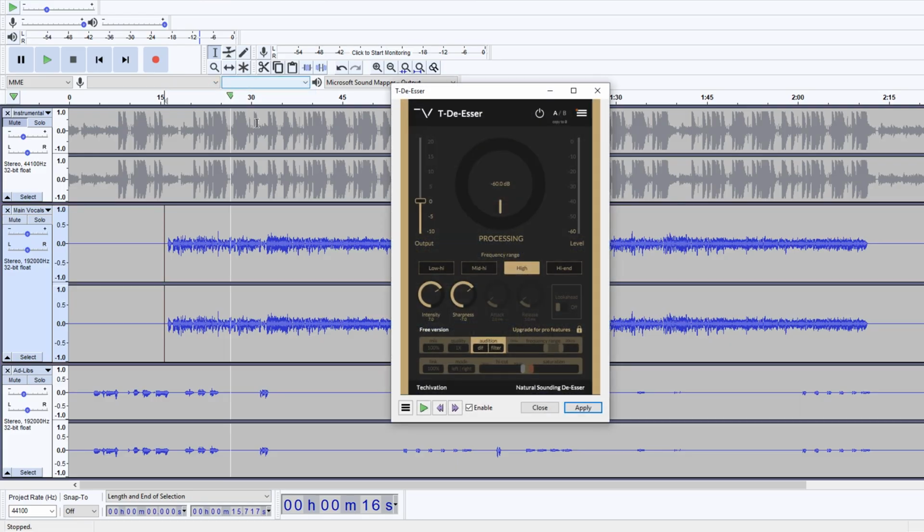That de-esser I just mentioned is next to tame these S and SH sounds a bit more. T-De-Esser is the name of it, with how powerful its de-essing is being controlled by this massive dial here.